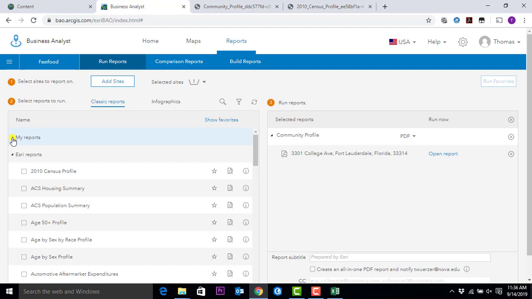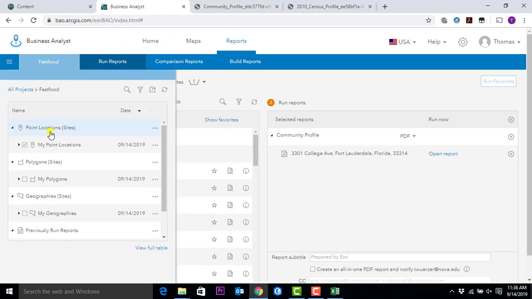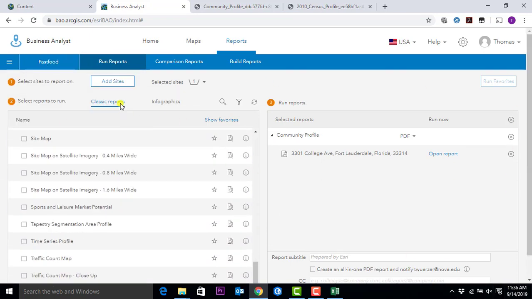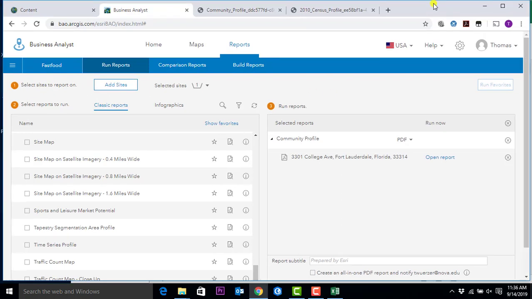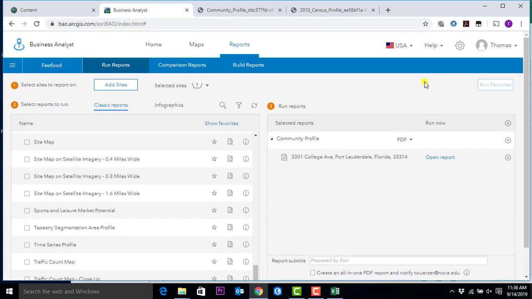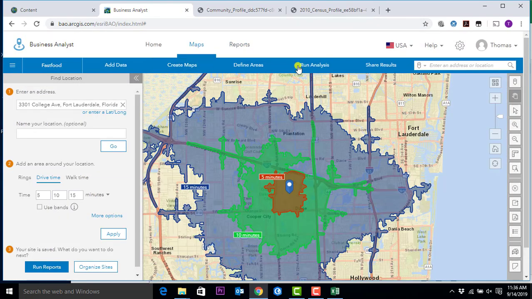Again, let's do it again. I would go, let's say, back to fast food. No, it's important to know this. Get rid of this. Is that, again, this problem with the window? Yeah. Go back to maps.